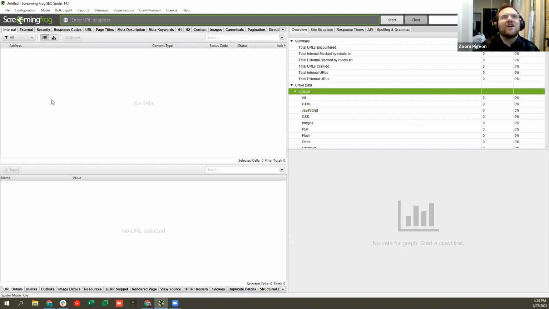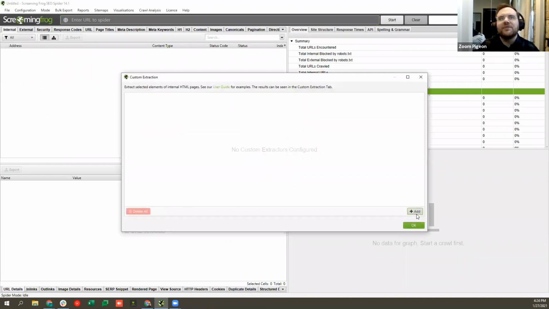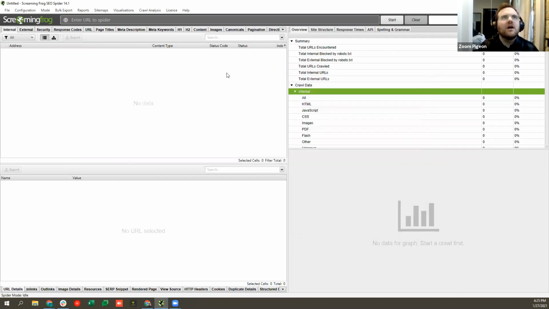Custom extraction. I'm going to add this bad boy, call it cat text. XPath. You can also do regex. You can do CSS selectors. XPaths, I think, are the easiest for this. Regex is a whole other thing that I just learned for DeepCrawl that I'll probably do in another training. Here is my XPath, and I'm just going to go to text. So I'm going to hit OK.